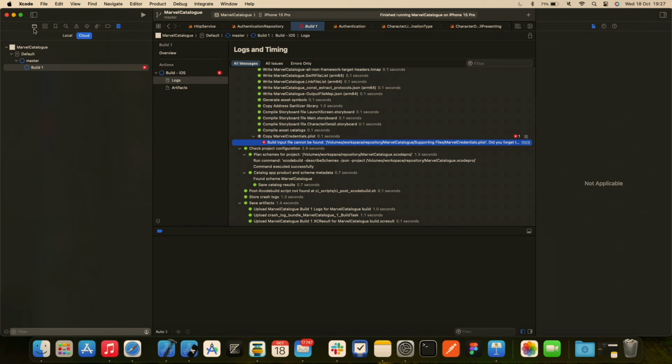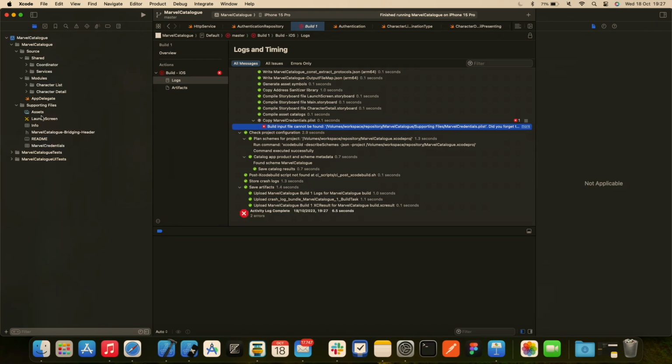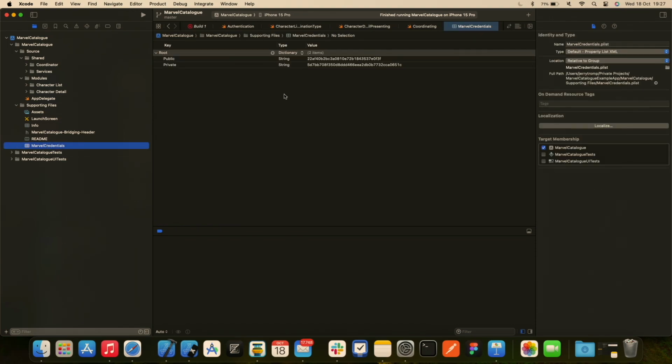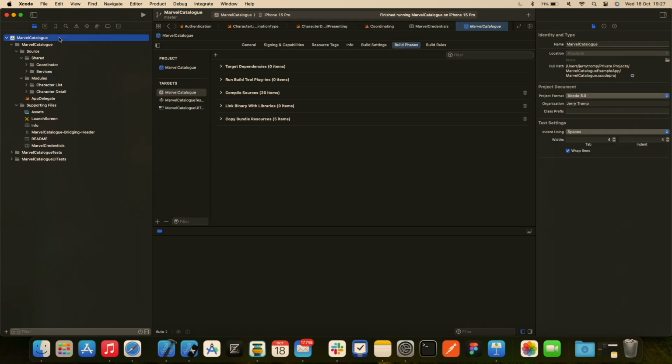And the Marvel credentials file, that's a file I have here. It has the credentials to connect to the API, right? And I don't have that committed into my source code. So how are you going to do that? Well, let's try to create a build script that creates a plist with these values, right?